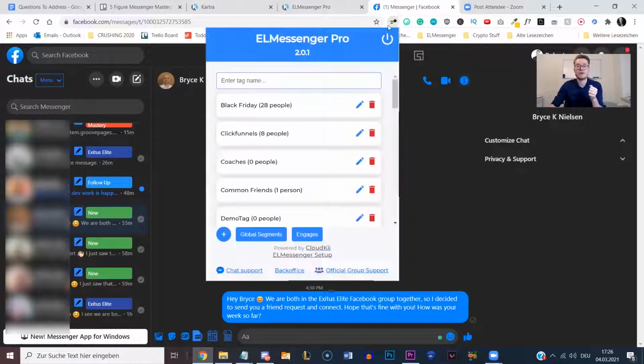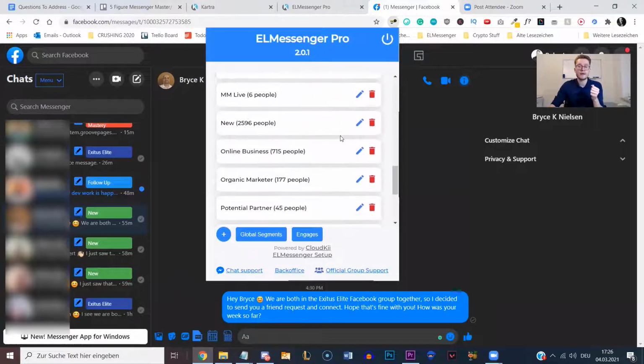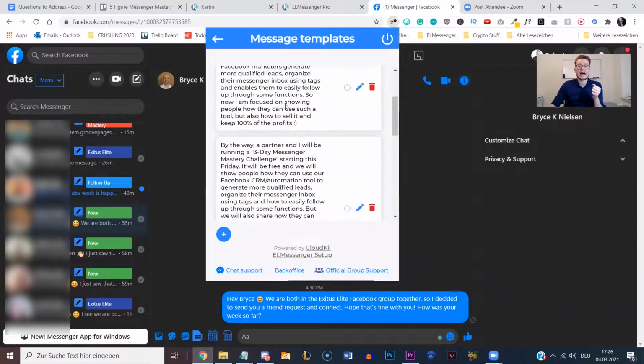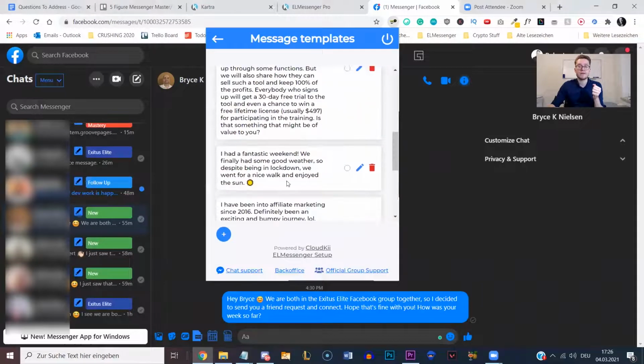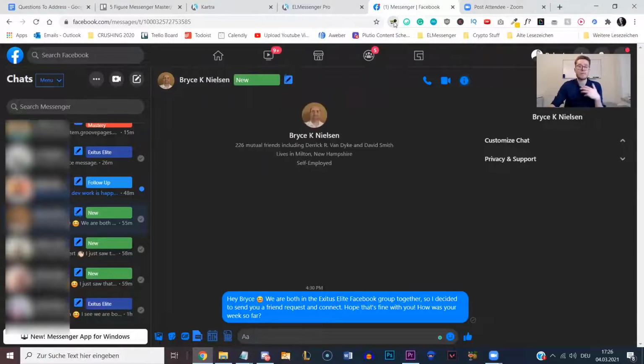So in this case, let me just go into my tag right here, new. And then I'm going to click on message templates into broadcasts. And as you can see, I have a bunch of different message templates right here ready to go. That means I have pre-written them once, and I'll be able to use them over and over again within my personal little clipboard, which is right here.